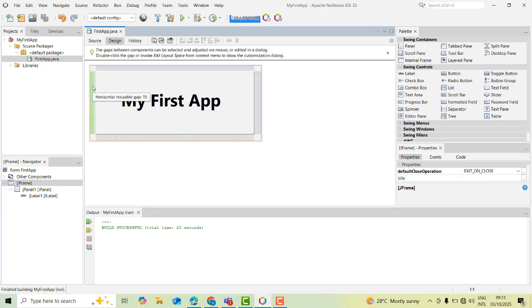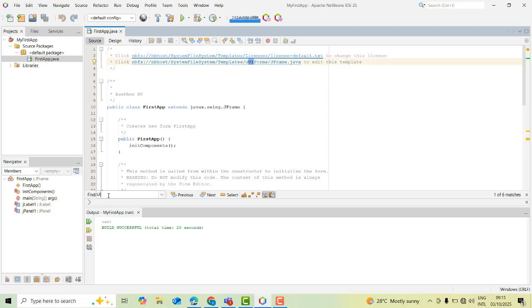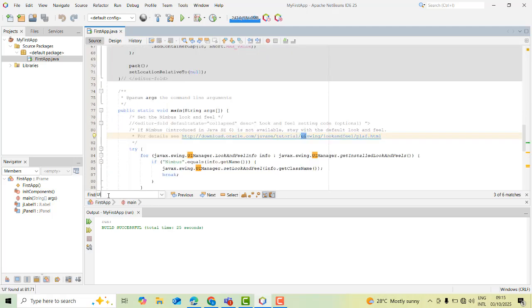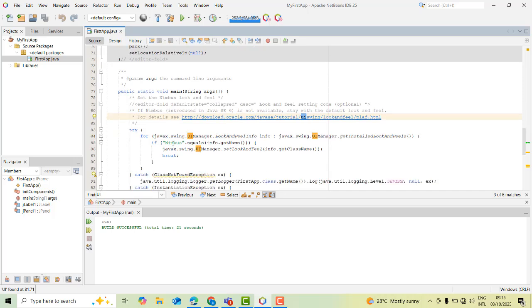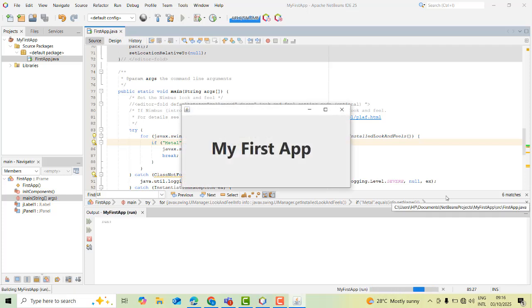Simply go to the source. Press Control plus F to find. You can type UI and press enter. Here you can see the Nimbus interface. I want to select Metal. Now run it again. This is the actual look and feel of the Java application. This is how we get the look and feel of the Java application.